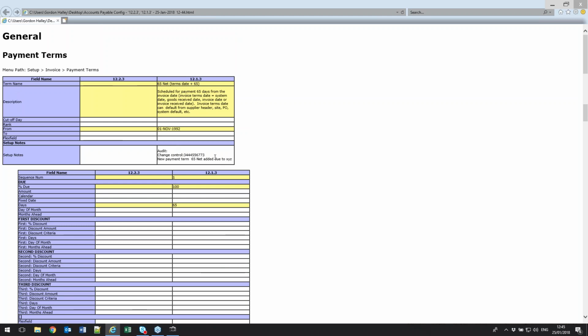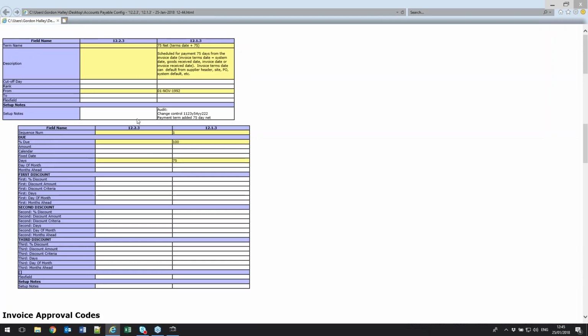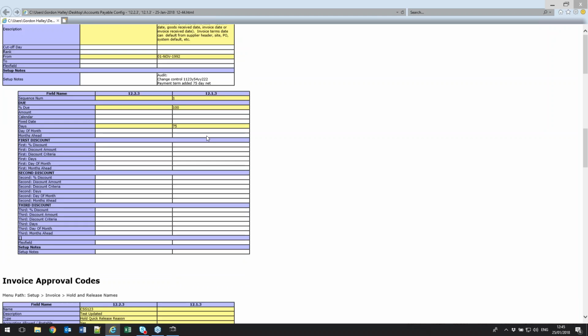It's got an audit note against it saying this is effectively an approved change. So this is perhaps something I want to migrate through to that 12.2.3 instance. Scroll down again. Again, I've got a slight difference here with this other payment term. So again, it's got an audit note against that, so that all looks fine.